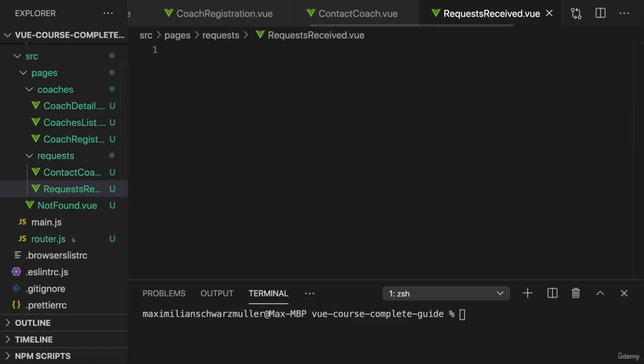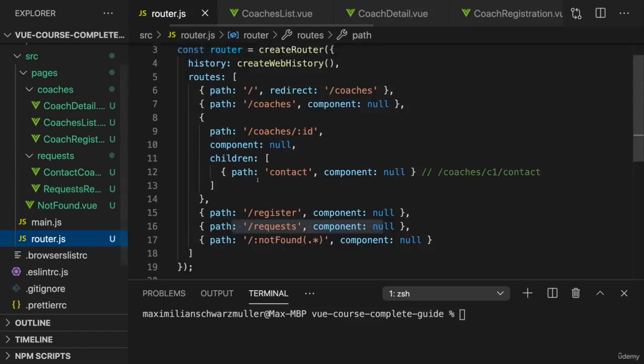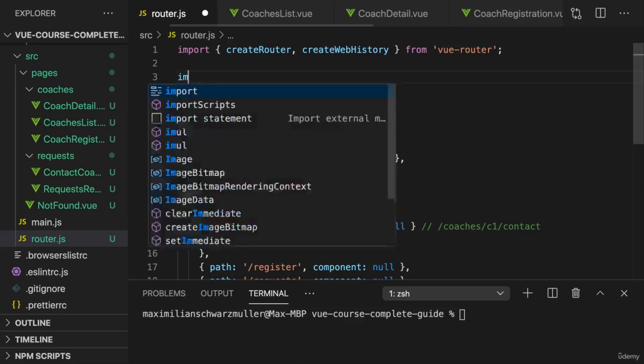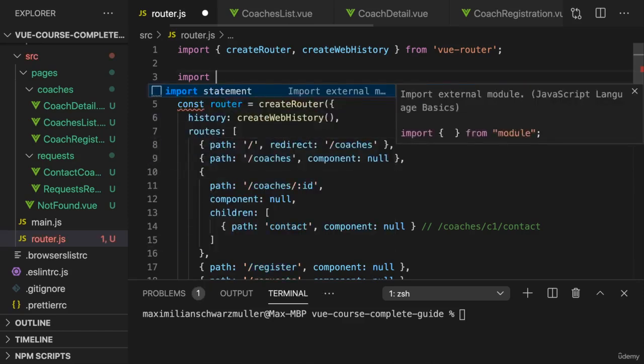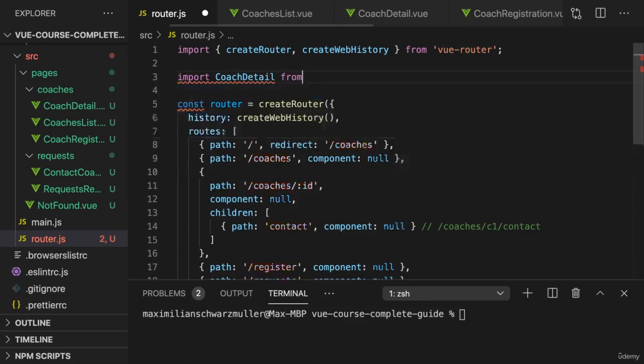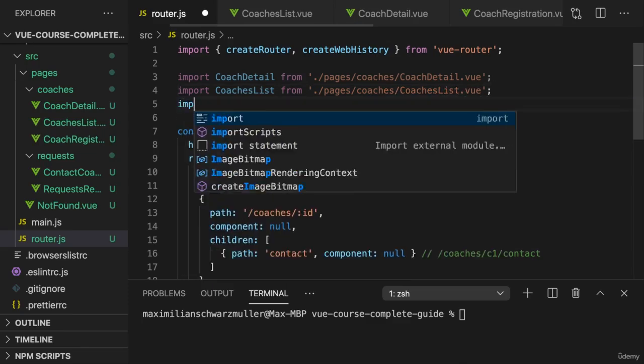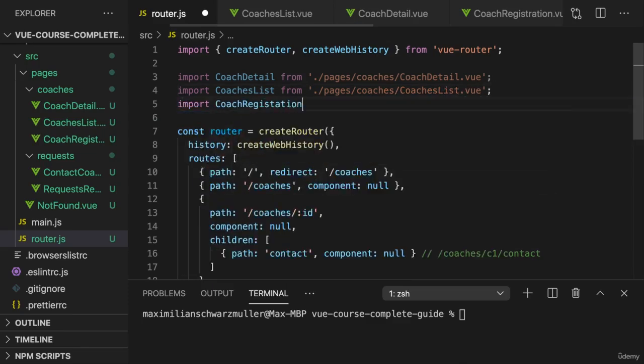Now, all these components are created. Obviously, though, they're all empty. Nonetheless, we can wire them up to the router file already and then fill them with life step by step. So for that, here in router.js, I'm going to import all those page components, like the coach detail component from /pages, coaches, coach detail.view, and well, all the other files as well. Coaches list from pages, coaches, coaches list.view, and coach registration from the pages, coaches, coach registration.view file.